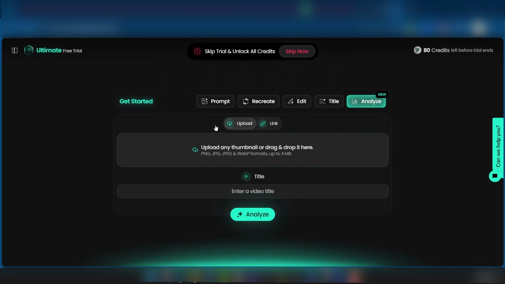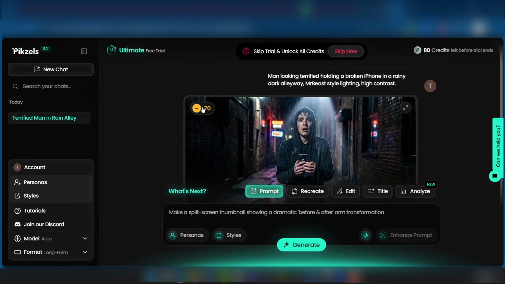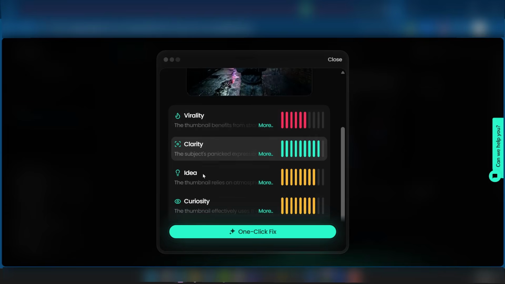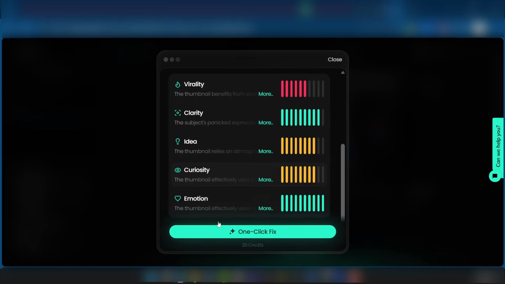Remember that 70 score we saw? Well, let's just go back. And right here, you can see 70. Now, as we click on it, you can see that this is a score of 70 and it has some more details. It has virality, clarity, idea, curiosity, and emotion.